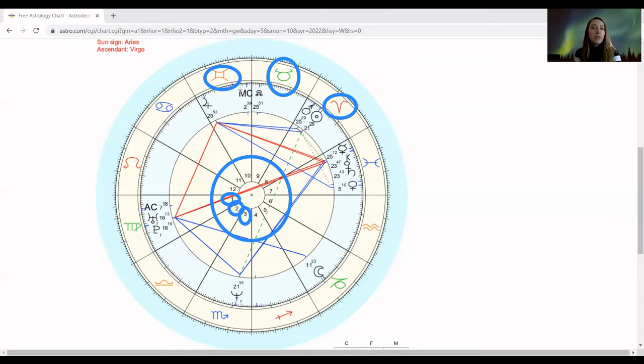So the houses represent the where of the zodiac. So this is where the energy expresses. So when you're looking at the houses, you're going to get a little bit more information about where the energy expresses. The sign that it's in is how the energy expresses, and the planet or aspect is what is expressing.